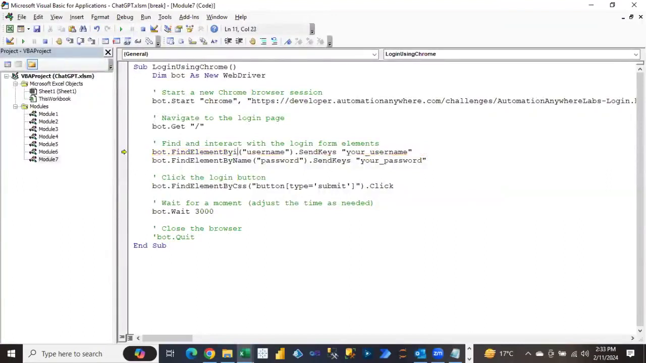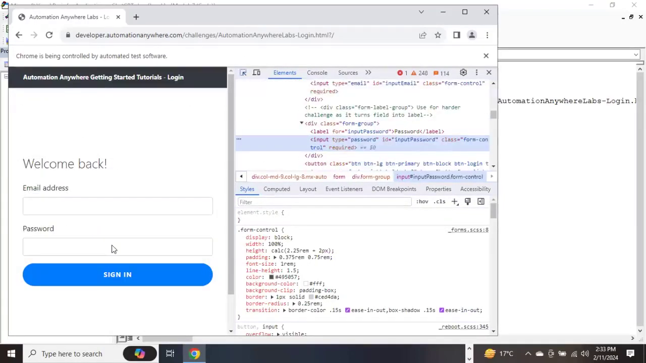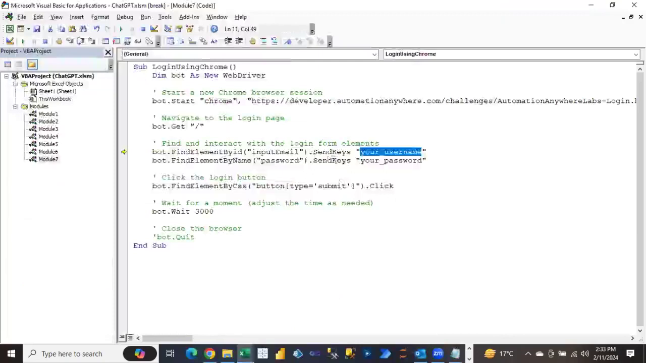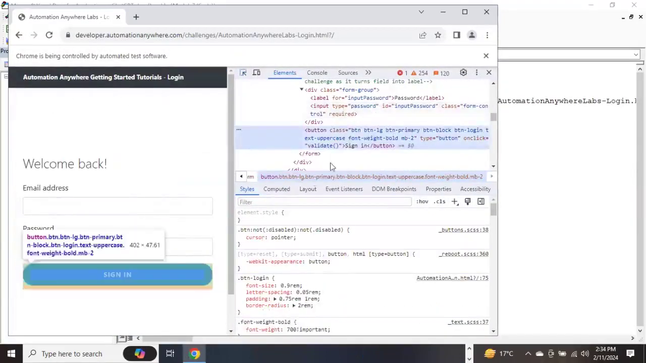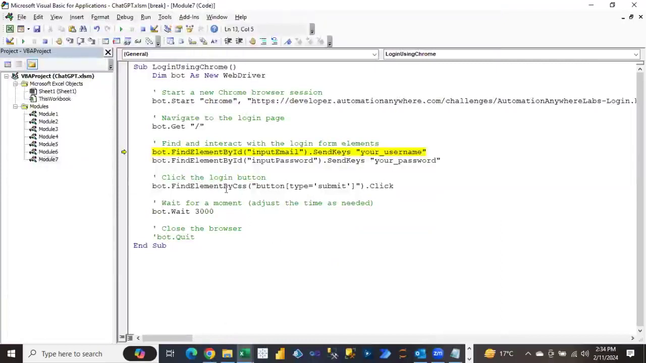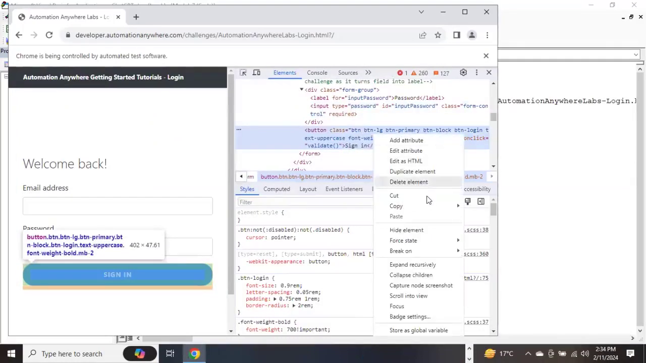I said find element by ID. Okay, and I can give this ID name, and here I will provide the username also. What is the login name? Okay, I will provide that. Then the same thing I will do for the password. So here you can see the ID is input type password. Okay, so here this and input by ID. Then go for the submit button. So this is the submit button, and for the submit button, here find element by CSS. So here you have to right click on this, and here you can see copy, and you can see the find element, this one.